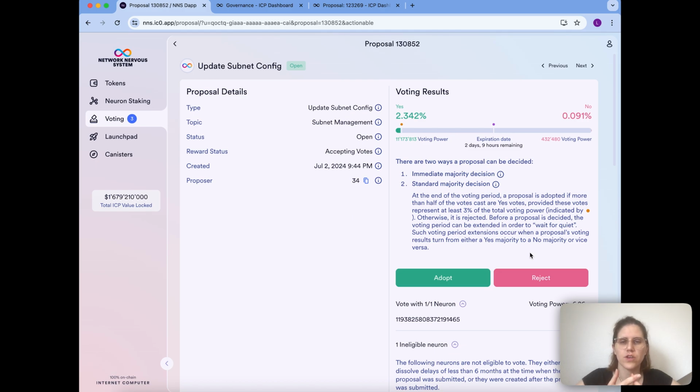And as a third condition, at least 3% of the total voting power needed to vote in favor of the proposal. So this is what is indicated here by this orange dot. So basically, we want the green line to go at least over the orange dot. And the reason for that is that we like to make sure that there is at least some participation for a proposal. So if there's a proposal where really no one votes, then this should also probably not be adopted, because there's little interest.